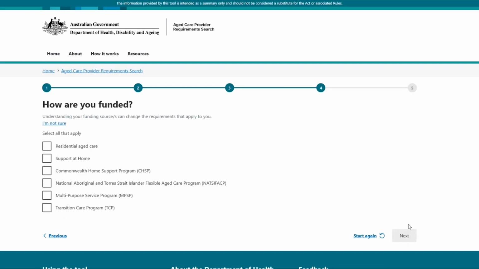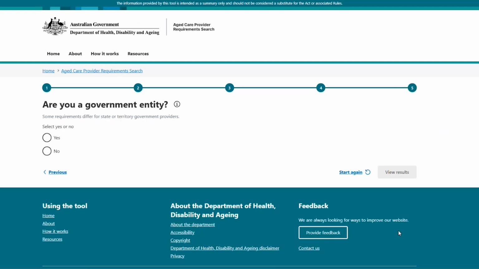Next, the search tool will prompt you to select how you are funded. For this example, I'll choose Commonwealth Home Support Program. The next prompt will be to confirm if you're a government entity or not. A government entity is a state or territory government provider. This does not include a local government provider or council. This is important as there are requirements in the Act that do not apply to government entities. For this example, I'll choose No. Now you can click View Results.